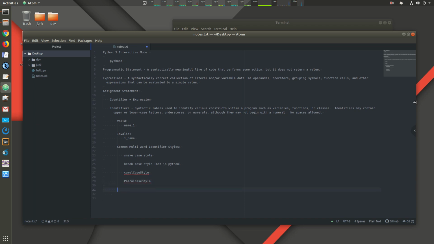All right. So we've got this idea of a statement. A statement does not return a value. The most common statement in computer science is probably the assignment statement. We have an identifier to create a variable, the equal sign, and some expression. That expression has to evaluate to a value. And we looked at what an expression is. It's a collection of literal or variable data. What is literal data?